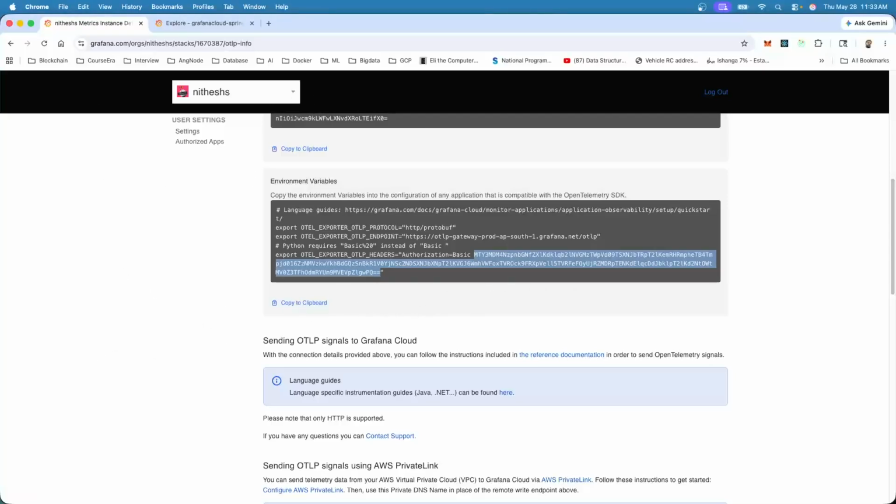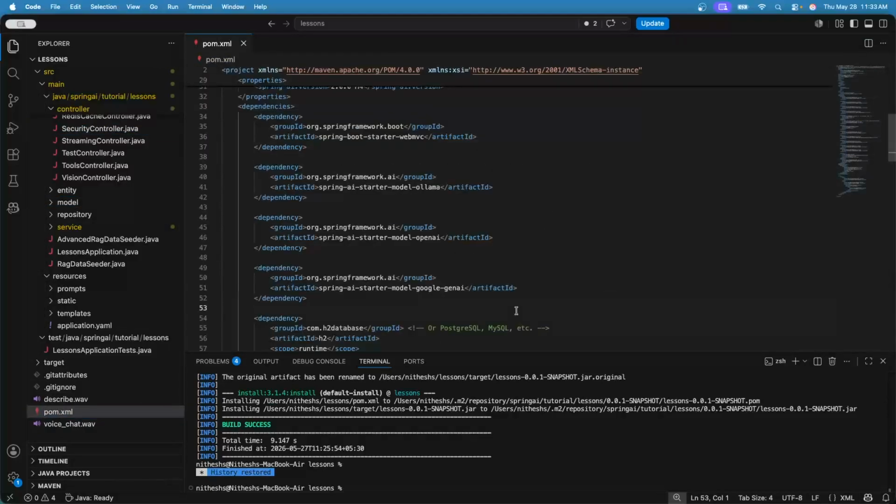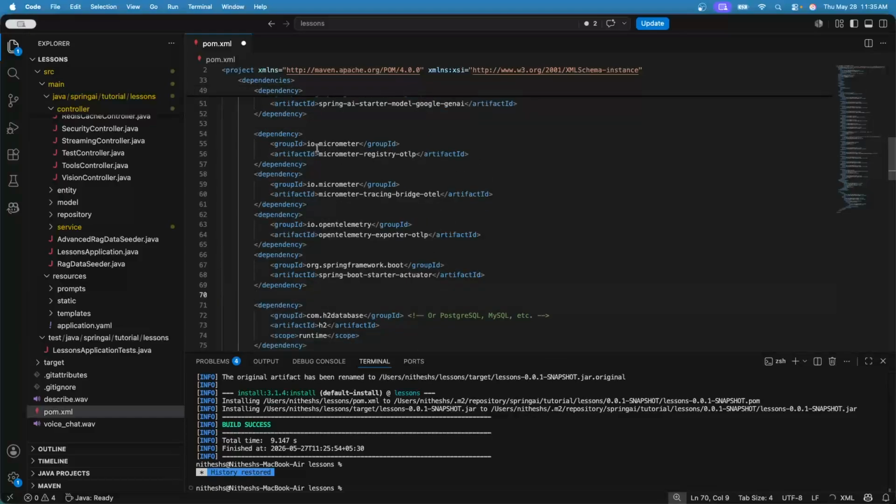I will navigate to Visual Studio Code. We will configure dependencies and the properties. I'll open pom.xml. So here we will add our dependencies. Here are the 4 dependencies I have added right now. One is micrometer registry OTLP and micrometer tracing, OpenTelemetry exporter. You might have used this earlier. Whenever you want to check the health of your service or your application, we will be adding this dependency.